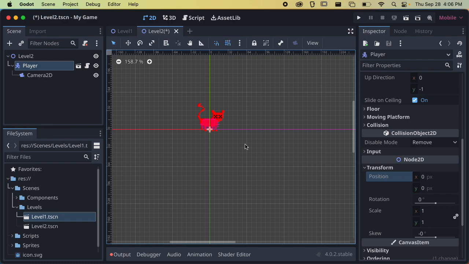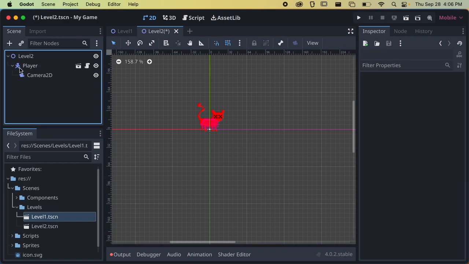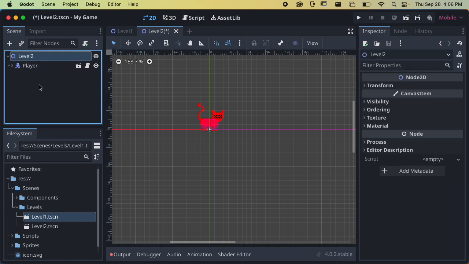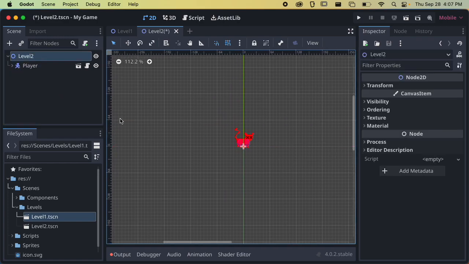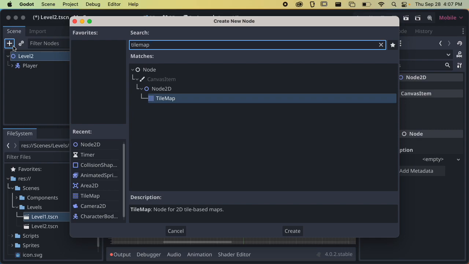I might wanna bring in some items and stuff like that, but for right now, I'm just gonna focus on creating the platforms real quick and then adding in our moving enemy. So now that I've got the player in here, I'm going to click on my main node, and I'm going to create a new tile map. So I'll just click on the plus and type in tile map.